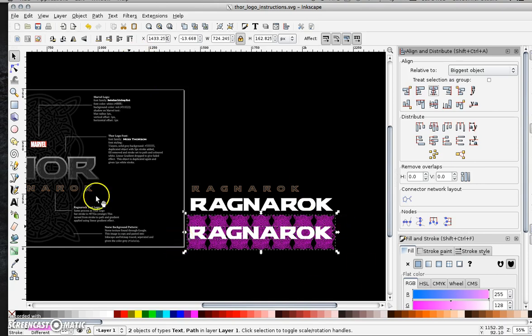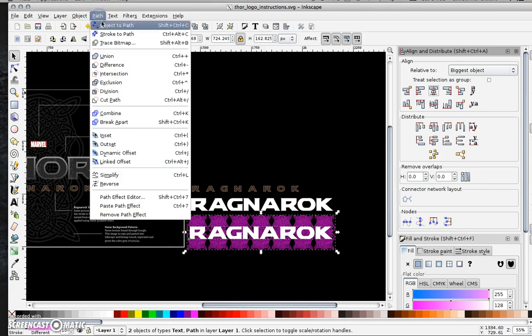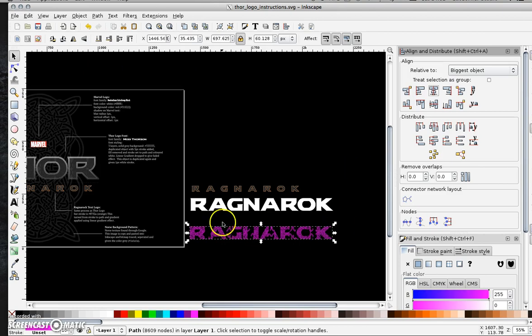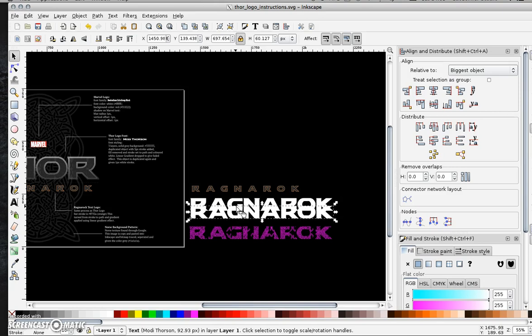Now with that text hovering over the pattern, all I'm going to do is go to Path and Intersection, which is going to leave us with a kind of pattern version of the word. So as you can see, it's already taking shape. Now I'm going to duplicate it one more time and bring it down.